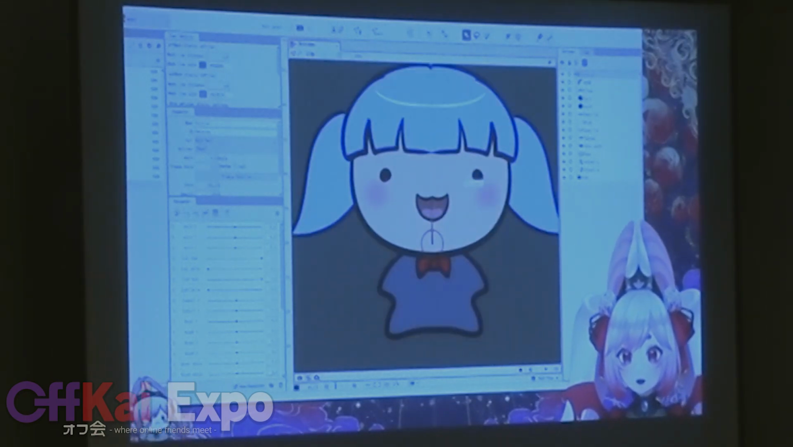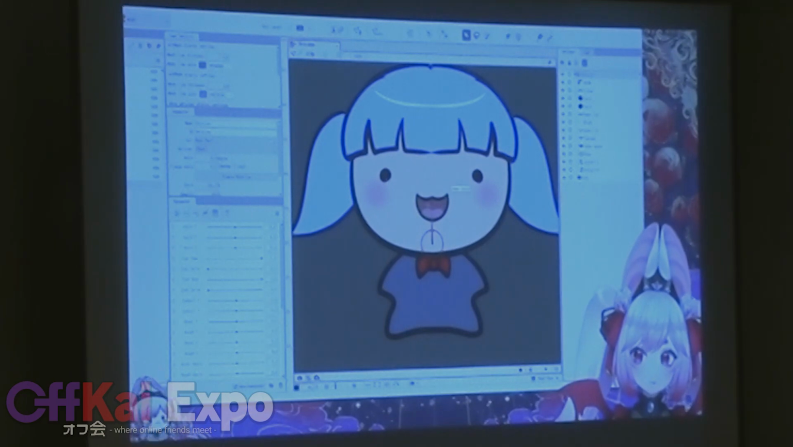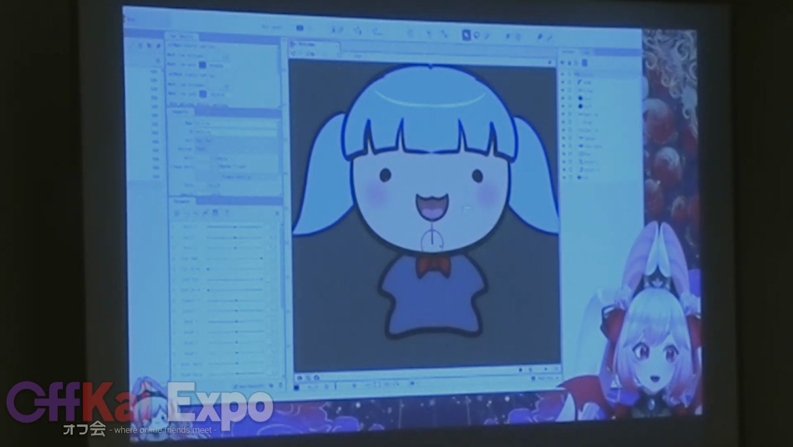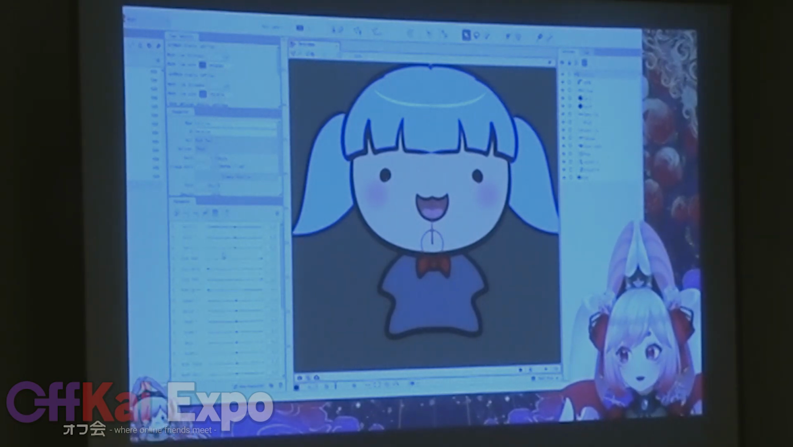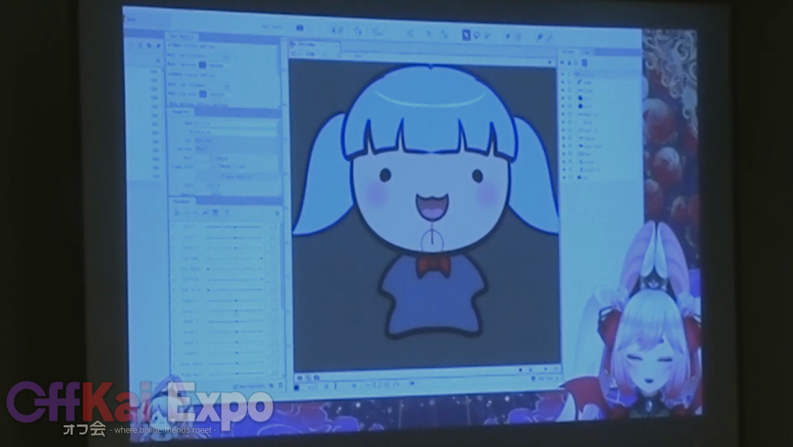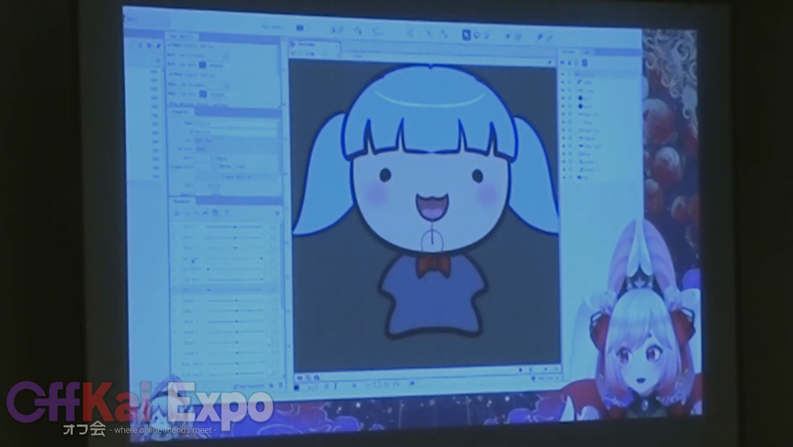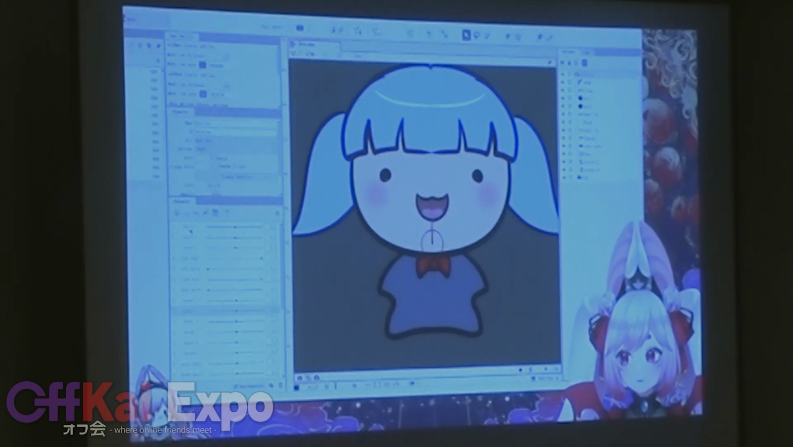Okay, so now that we have the ability to make this move, we want to make it move with tracking. We want it to be able to be tracked. So we're going to do that by going to this parameter list here. It's got a whole lot of parameters on this list, like eye open, eye smile, eyeball X, eyeball Y, brows, body movement, breath movement.